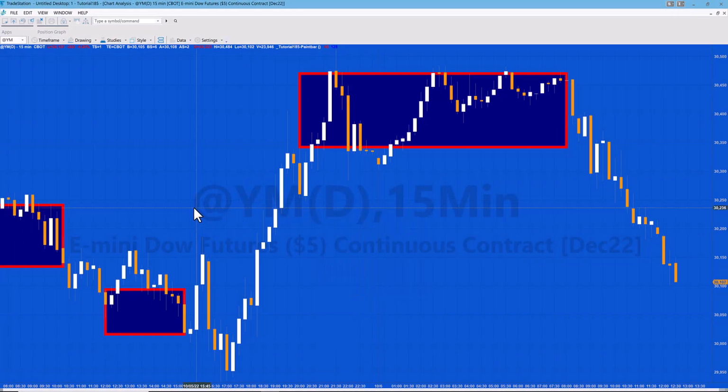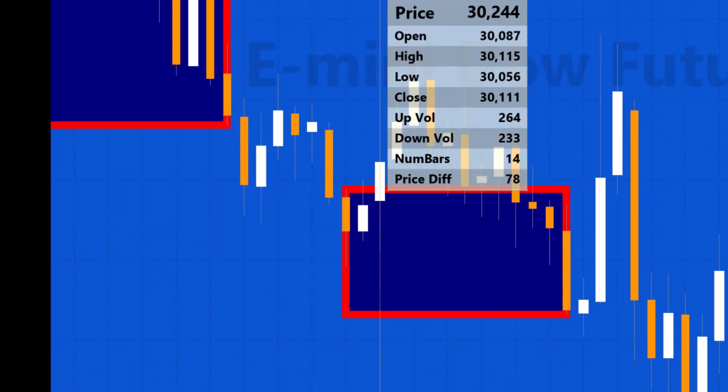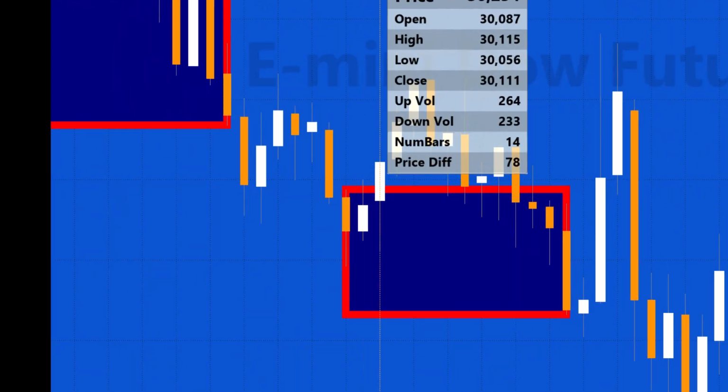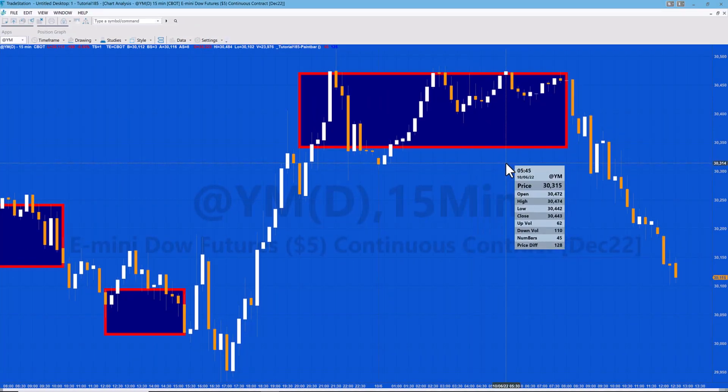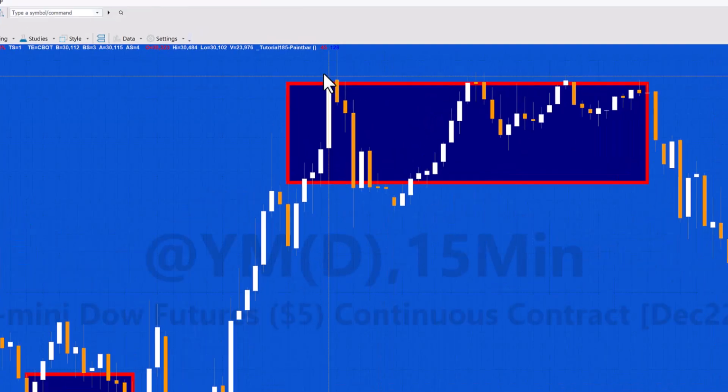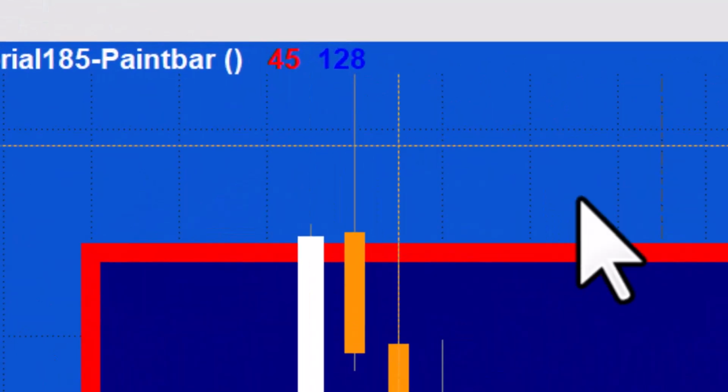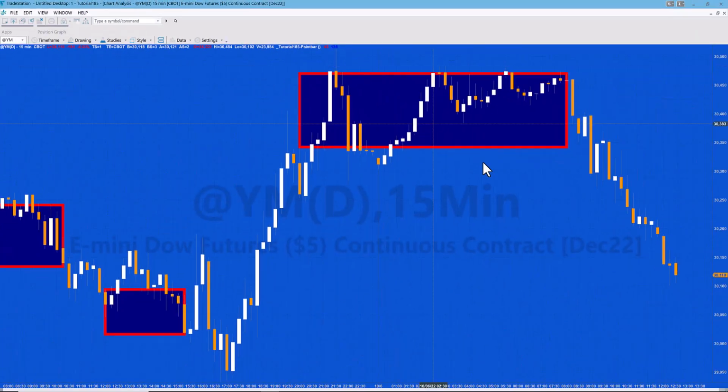If we then move to another rectangle, we get different information, including the number of bars and the price diff. You'll also notice that for the latest rectangle, the information, 45 bars and 128, is reflected up here as well. So how do we go about this? And it's not as easy as it looks.